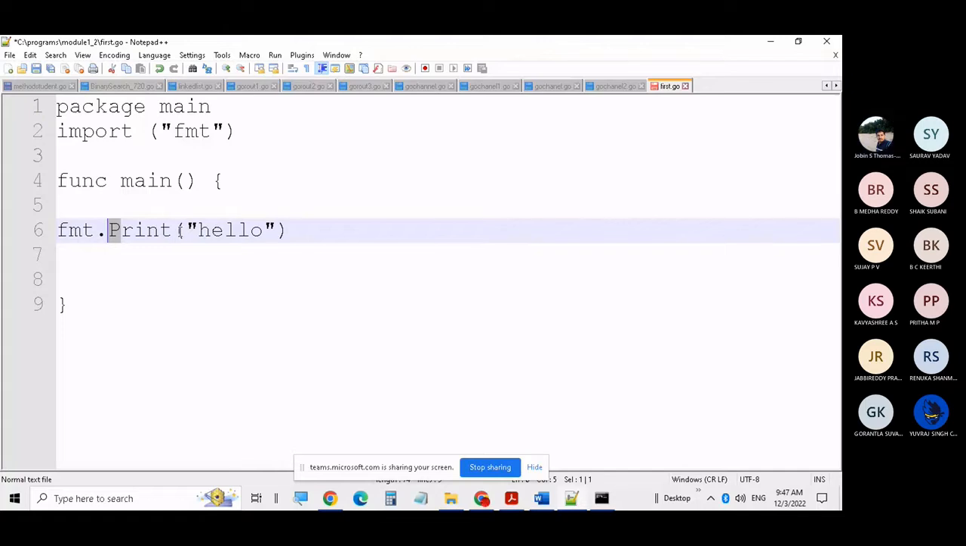So Print is just a print statement, and if we want a new line character, we always use the Println function. Either use Print or Println, both are fine. So semicolon is optional here. Usually we don't use a semicolon because even if you don't put one, by default Go will assume the semicolon.